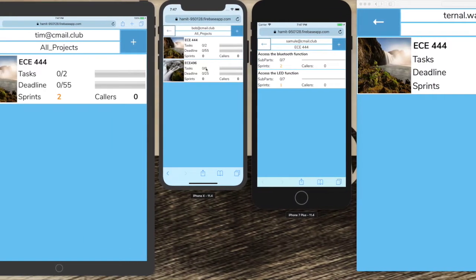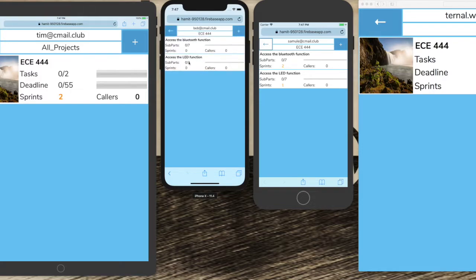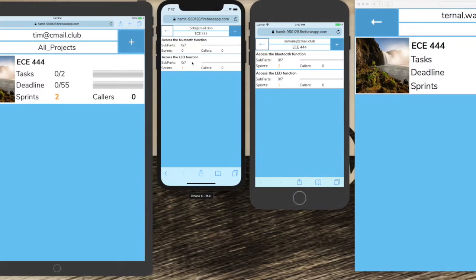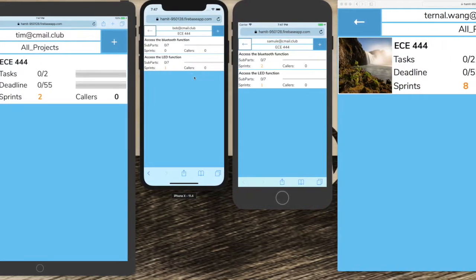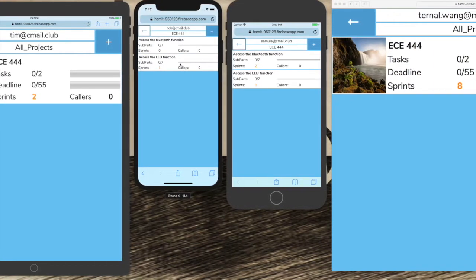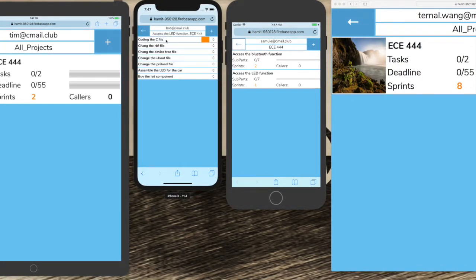Now it's our leader's turn. As the laziest leader, he only wants to code the C file for the LED. The group member Samuel is not satisfied with that because he is not only responsible for coding the C file for Bluetooth, but also has to buy the components for Bluetooth and LED. So Bob decided he will not work on the C file for the LED, and he would work on the C file for the Bluetooth part with Samuel.